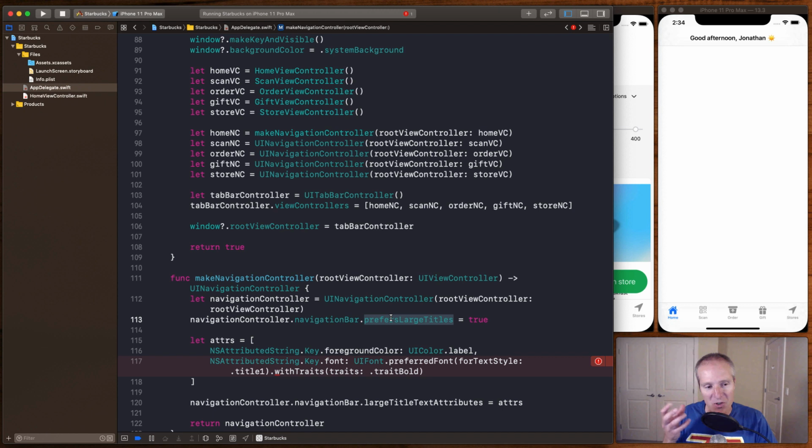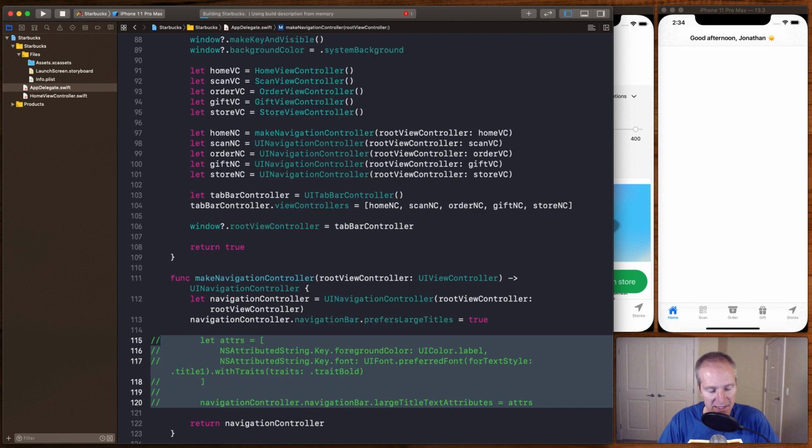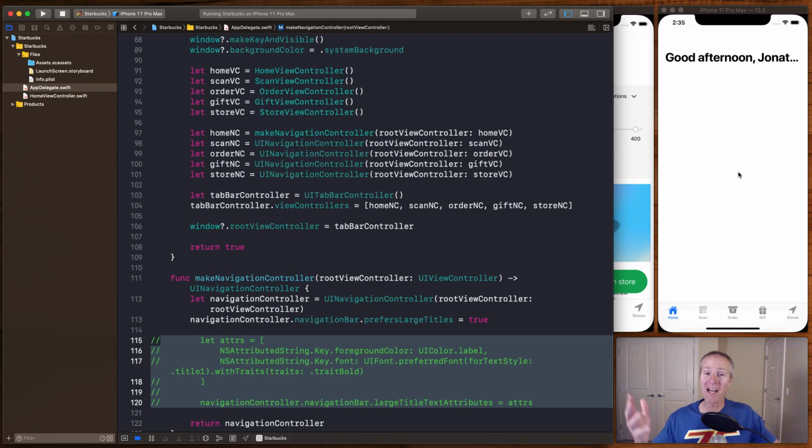That's an option we can give our navigation bar, which is going to take that little title up there and make it really big. Now, actually, let's just see what happens if we run that. I'm going to comment this stuff out for a second. Let's just run this. And if we do, voila, that's what we get. This is really nice. This is a large title on a navigation bar.